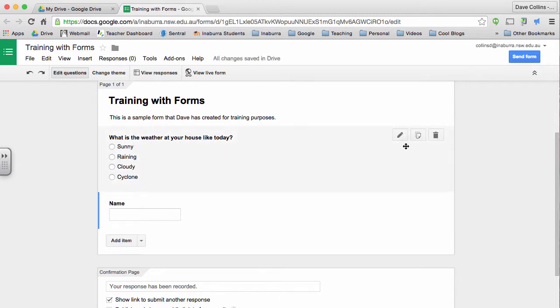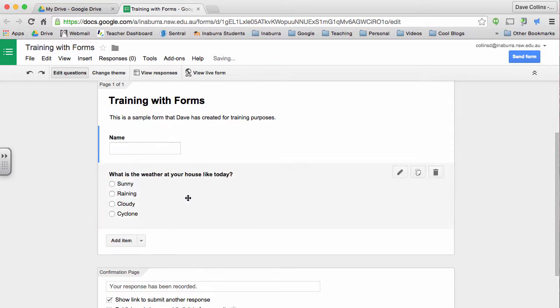I have name and done, and when I hover over it, you'll notice that I have an option to edit, an option to duplicate, and an option to delete. So the question I don't want there anymore, I can get rid of it. But also notice as I hover over the top of them when they're selected, I can drag and change the order of our questions, which can be a really handy thing.